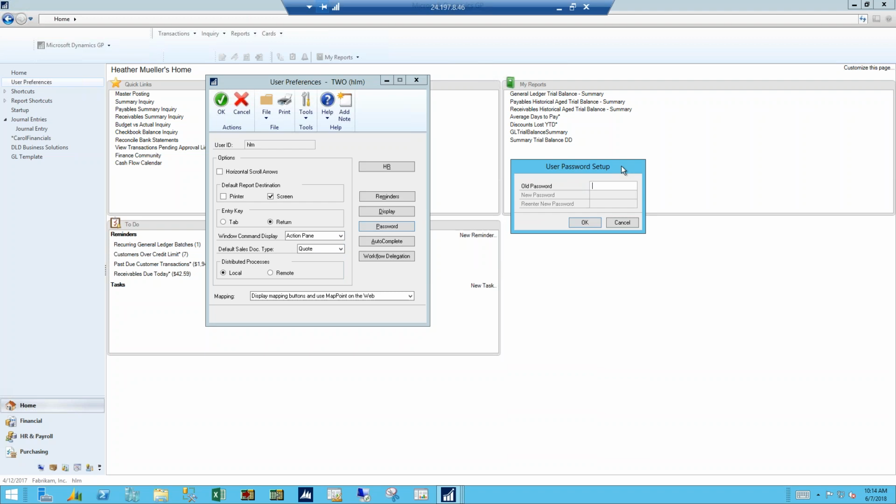The password, you just have to know your old password and enter your new password if you're not happy with your current password. And sometimes passwords get assigned and you may want to change it to something you're more comfortable with.